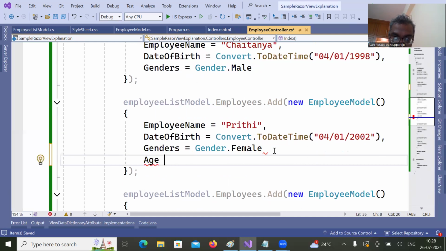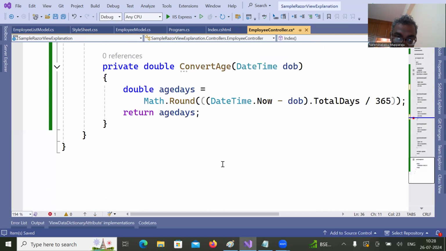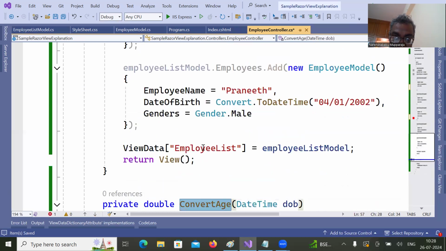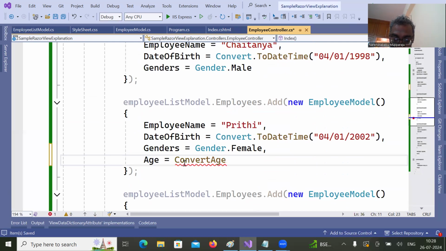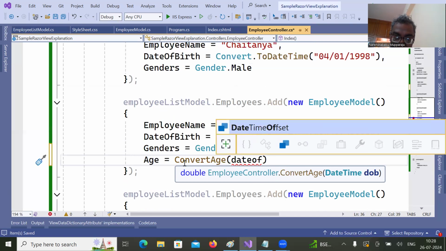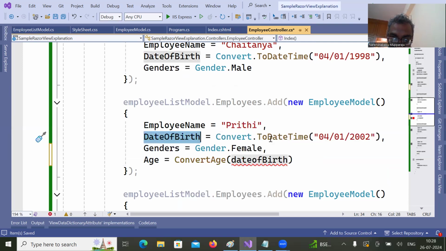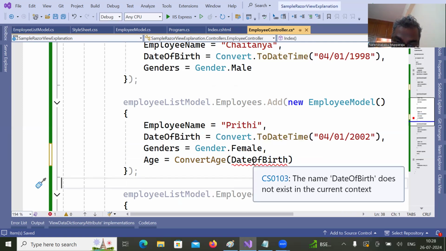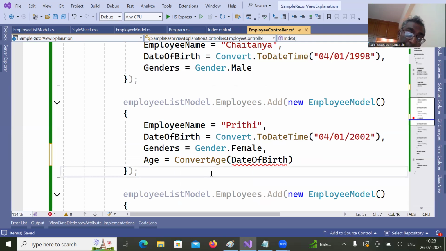age equal to, what is the method name? Convert age. Pass date time, date of birth, right? It's capital. Oh, it is not converting. Okay, it does not exist in the context.